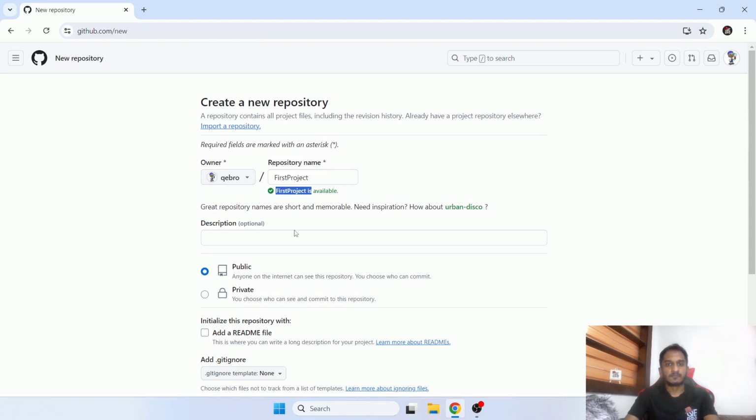And also, other than that, you can give an optional description as well. So it is for any visitor to have an idea about what this repository or this project is. So likewise, you can give an optional description. It is optional. So yeah, I will give: this is my first project.